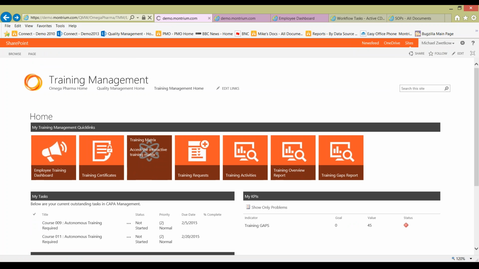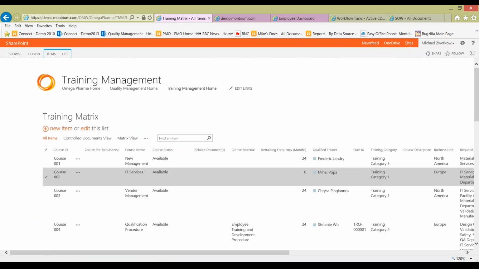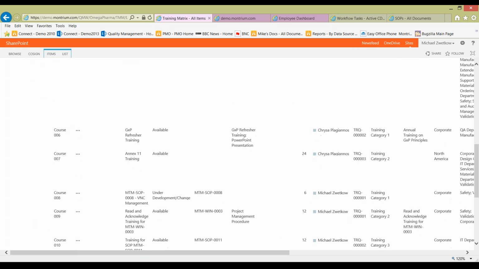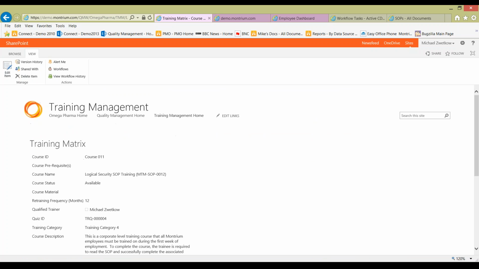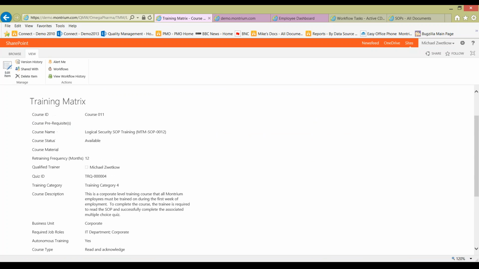The training matrix, this is the location where users, typically members of the training management group, will define the training courses. So here we can see the training course for that particular SOP that has just been modified, and so I can show you what that looks like. We have several attributes that we can assign, various course material. We can specify the retraining frequency, and so what that does is it'll apply a retraining date automatically to the activity which has been successfully completed.